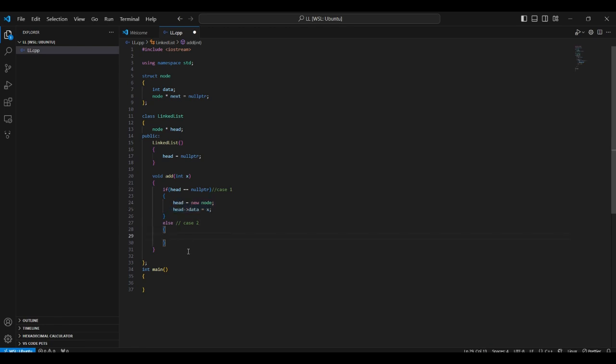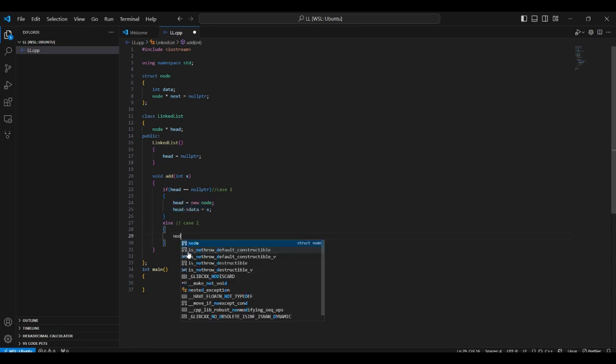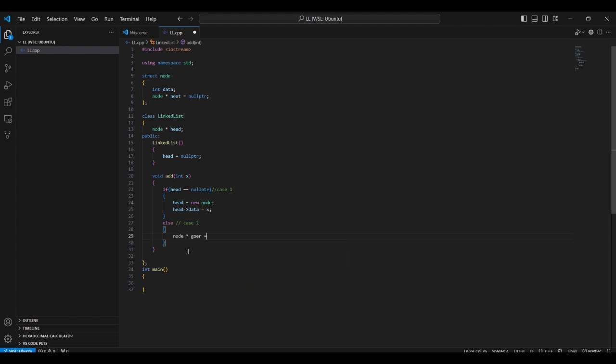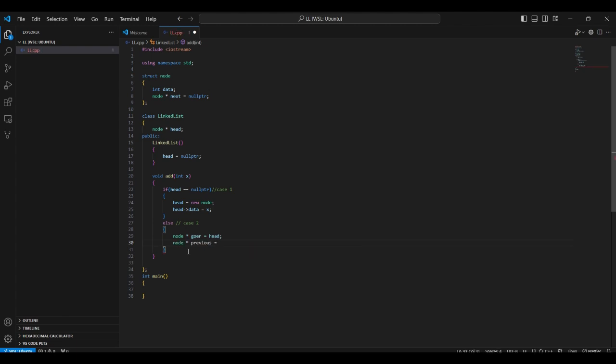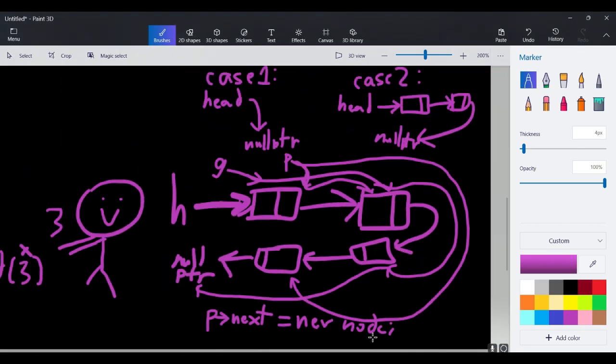So now it's coded. This is the else case. Like I said, let's make a node pointer goer equals head, and we're going to make another one called prev, that's previous, which equals nothing right now. What loop would we use if we have no idea how far this linked list goes? A while loop. Hopefully you said that. So while goer, what's the end goal? While goer does not equal null pointer.